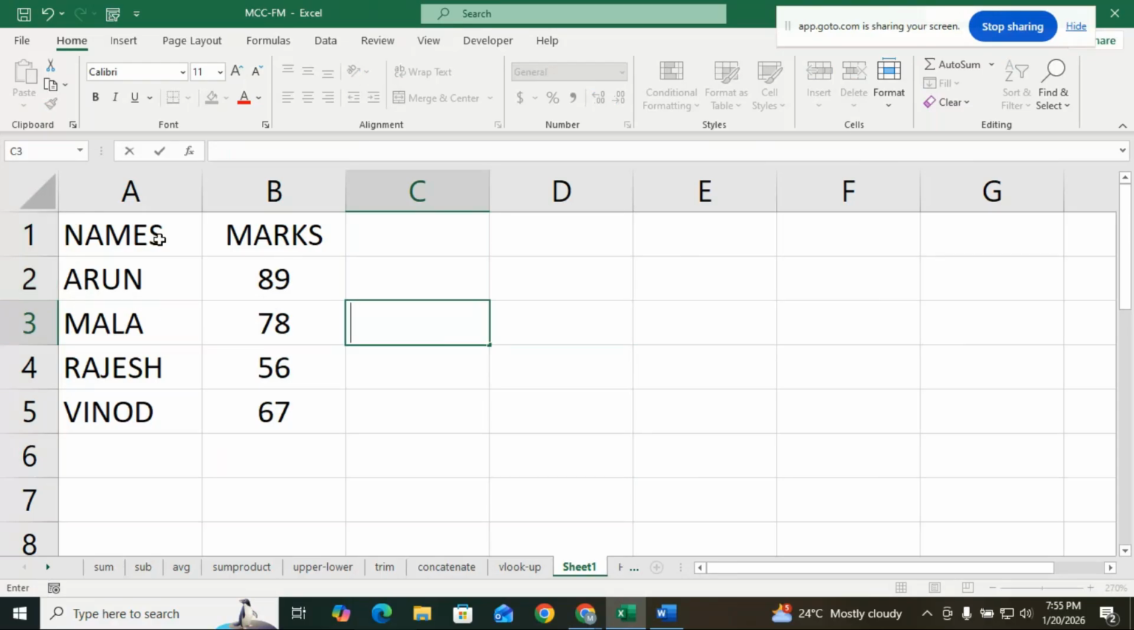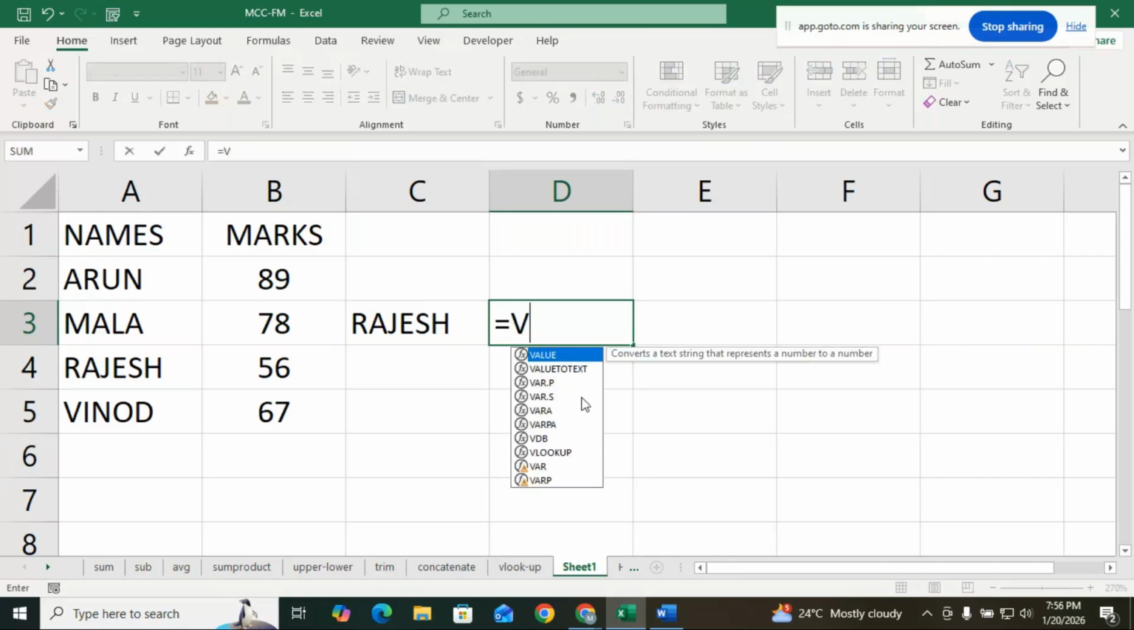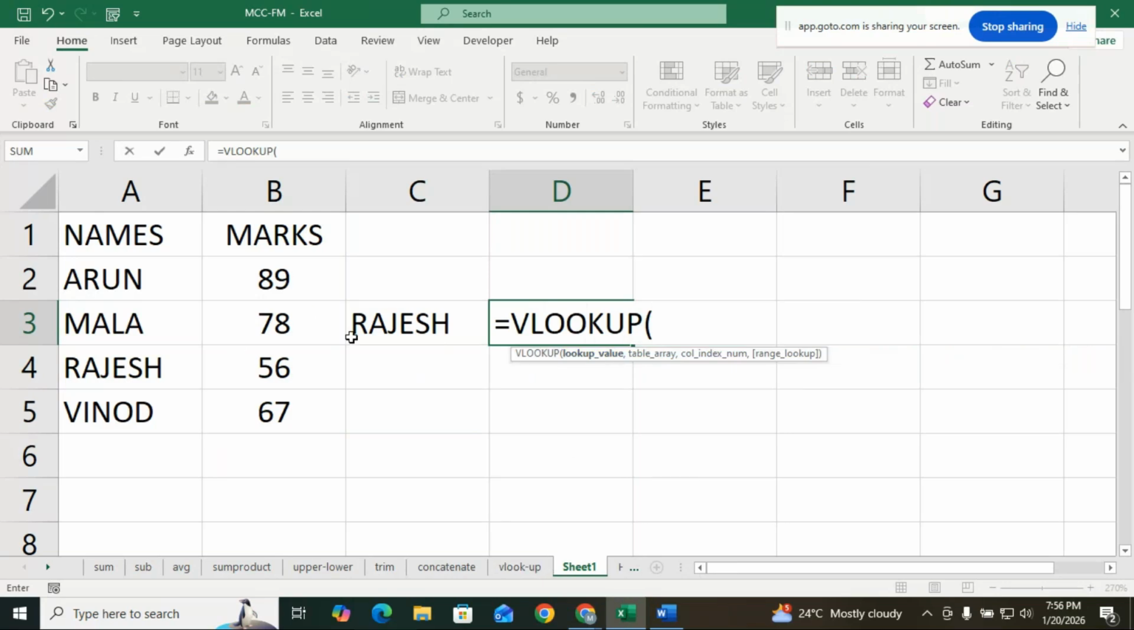Now, after you prepare this database, one of the names you're going to put outside the database. Now I'll put it as Rajesh. Now I want to know the marks obtained by Rajesh, and what I do is apply the VLOOKUP function. Not only Rajesh, I want to know the marks obtained by the other students as well, but now basically it is Rajesh. So equals to VLOOKUP, double click on the VLOOKUP function. First select the lookup value, which is Rajesh here. Put a comma. Now select the entire table.